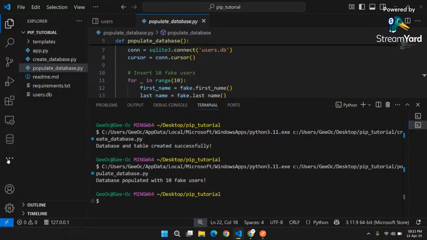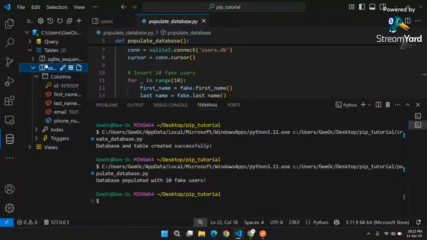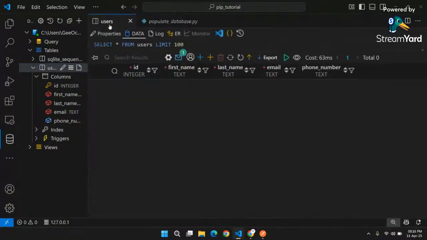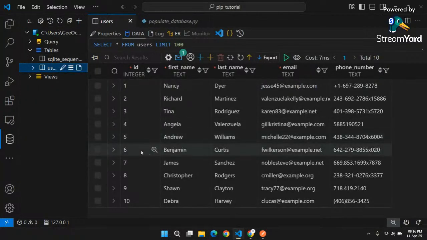So we'll go back to our database. I think I still have the connection. Let's go back here and refresh the database. So let me drop this. Okay, so let's refresh the database. Great. So you can see right now that we have 10 rows of data that have been populated using the Faker module. So Nancy, this is Nancy's phone number, this is Richard, this is Tina, this is Angela, and these are all their phone numbers.